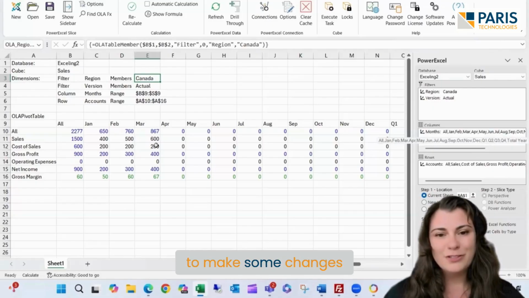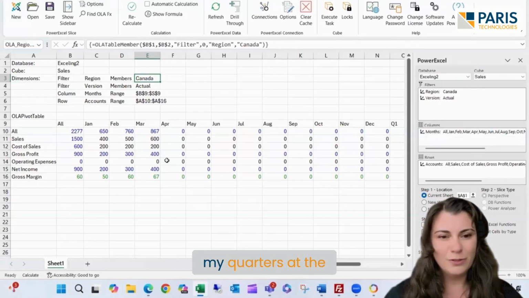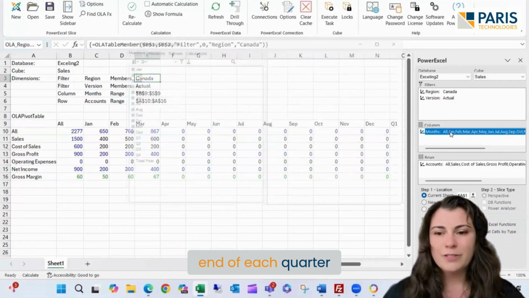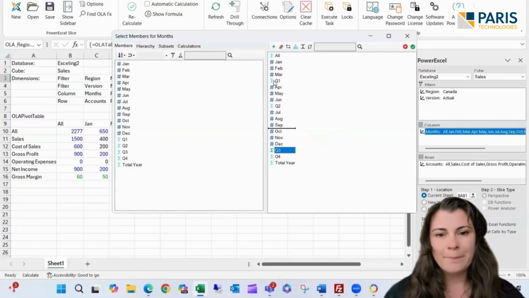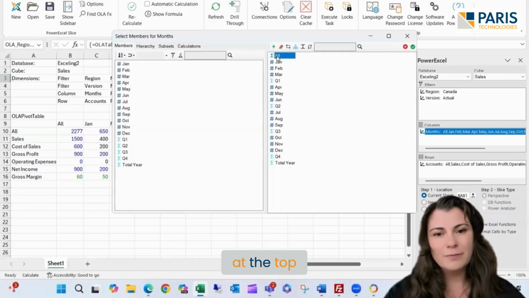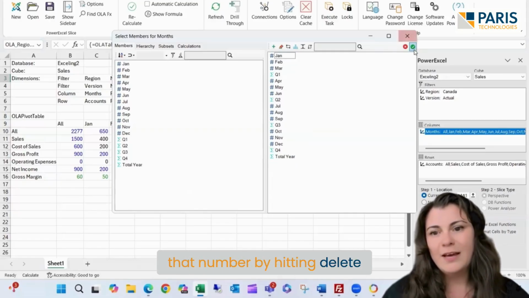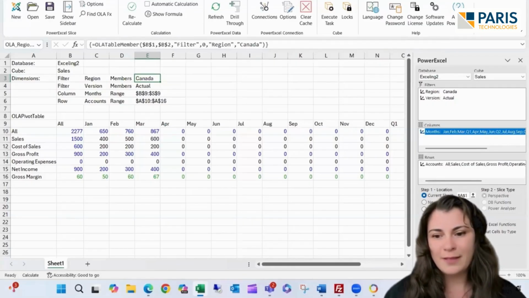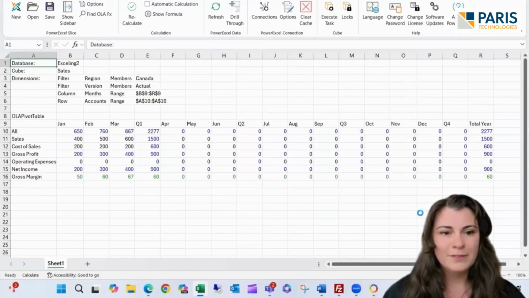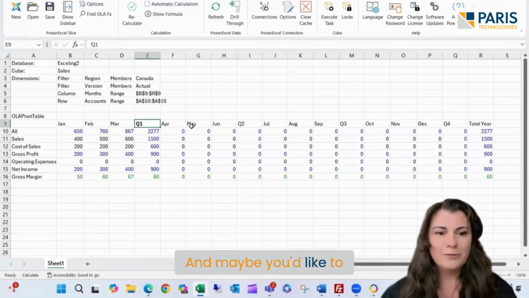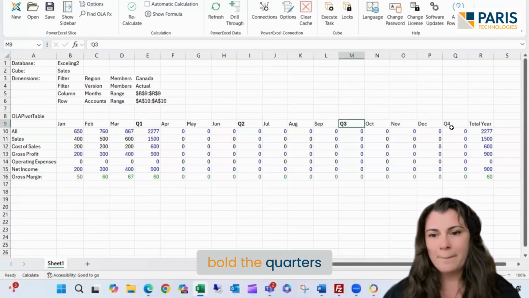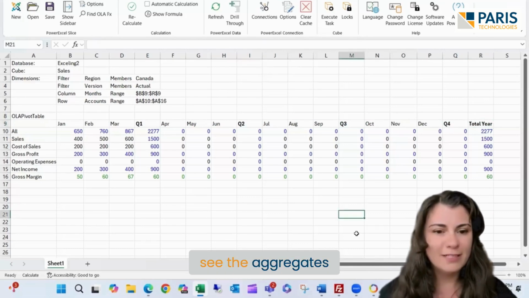And now I'd like to make some changes to how the months are viewing here. I'd like to see my quarters at the end of each quarter. So I'm going to just double click here, and you can easily adjust how this is showing. Just bring Q1 up here, and I'm going to do the same with the other quarters. And I don't really want to see the all at the top. I'm just going to remove that member by hitting delete. And when I hit update, you now see that you've got all those changes that I just made. And maybe you'd like to bold the quarters so that you can see the aggregates.